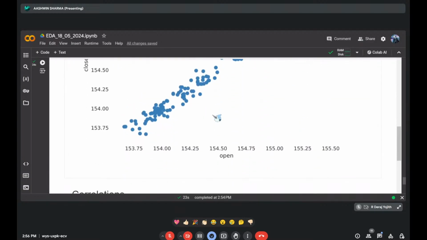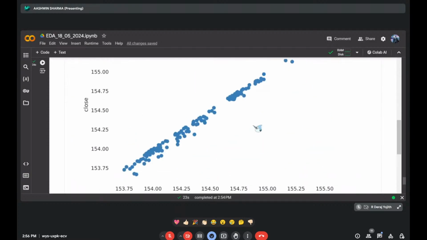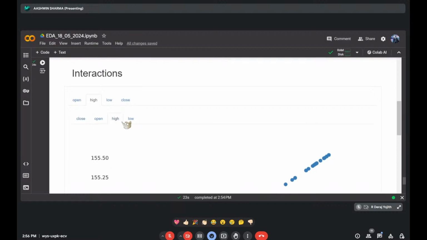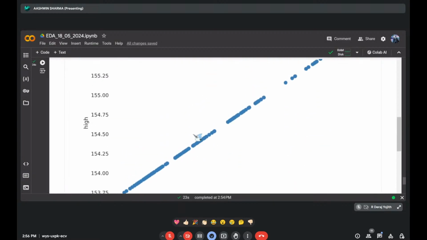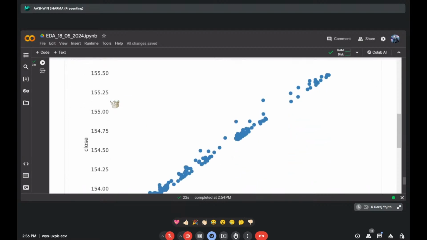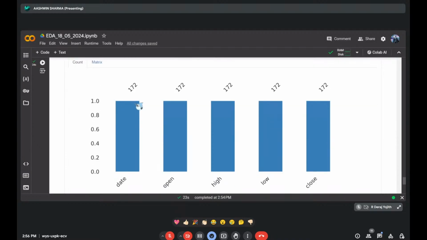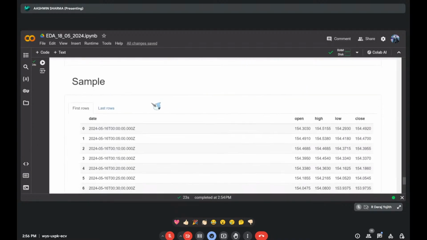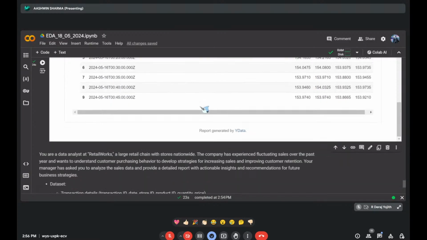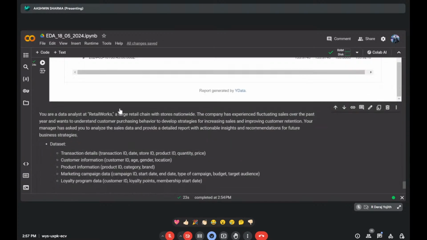See here, you again have that scatter plot, right? You can select the columns and it will give you that. Like if I go high and high, that will obviously overlap because it's the same thing. It will have the correlation of one, right? All of this you can do here. Missing values, we don't have any missing values, so that's good. And this is basically showing us the data rows and stuff. All right, so that's it basically.